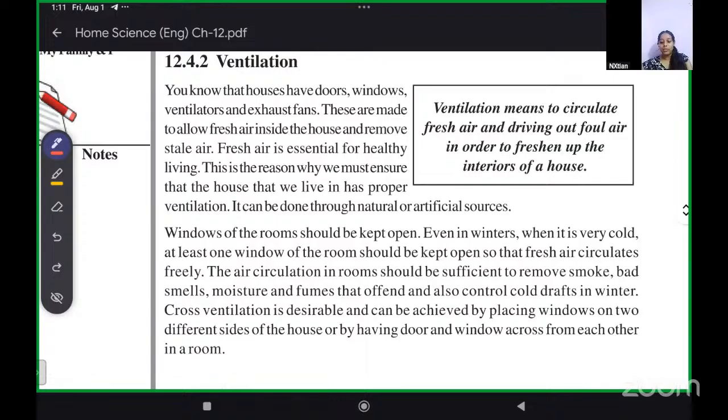It can be done through natural or artificial sources. Windows of the room should be kept open. We keep the windows open, right, to get fresh air inside the room. Even in winters, when it is very cold, at least one window should be kept open so that fresh air circulates freely. The air circulation in rooms should be sufficient to remove smoke, bad smells, moisture, and fumes that offend, and also control cold drafts in winter.